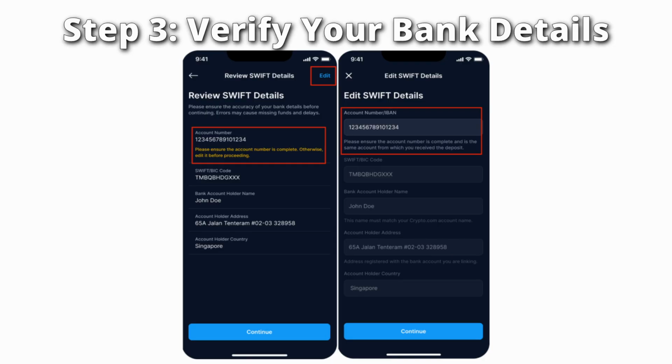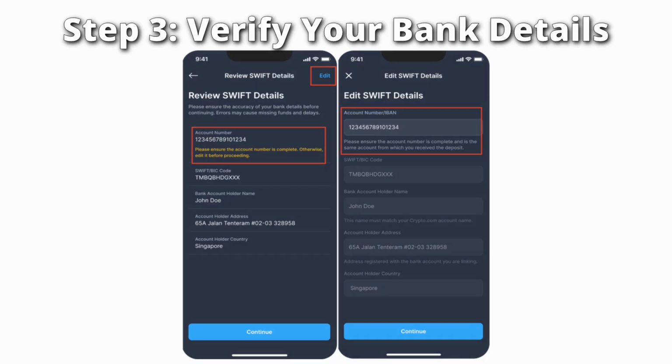Step 3. Verify your bank details. Carefully check your account number or IBAN and your account holder name. If you edit the account number or IBAN, don't replace it with a completely different account. Only correct or complete the existing value.